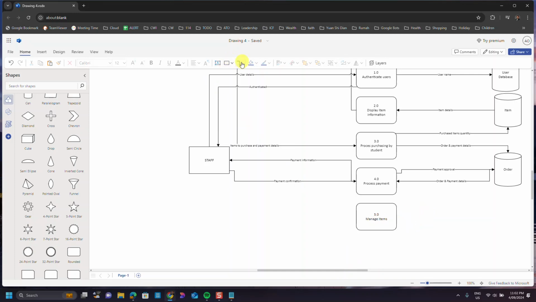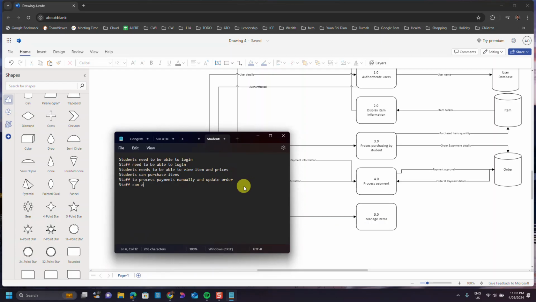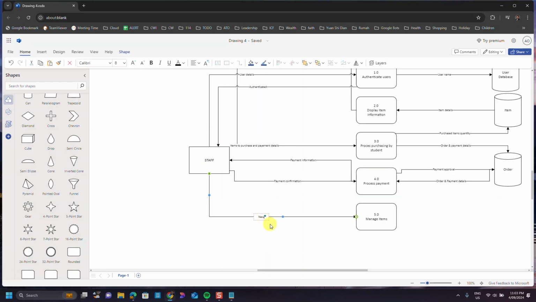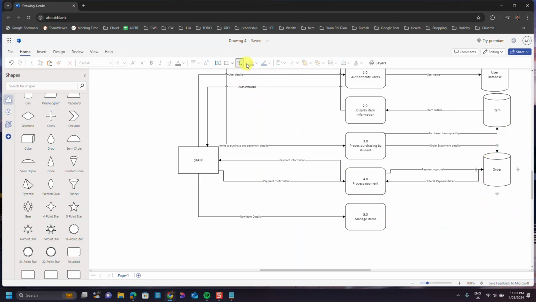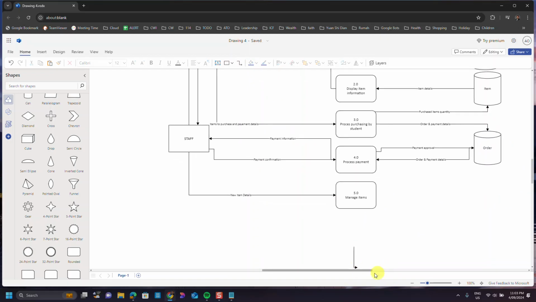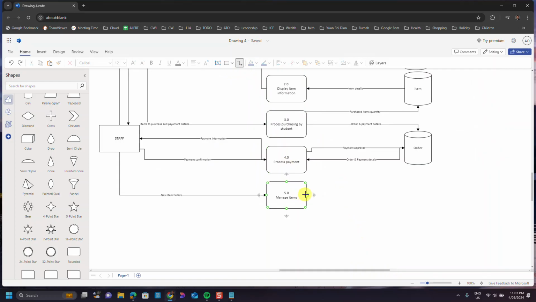Staff can add. Remember the role in there, they just say add. So we can do staff can add items as they become available. So we have that, this one here, new item details. And then I think we should be able to pass on the same information. Don't worry about making sure every data flow is unique. That won't be a problem for now. So in here, we just push it back to the item database. We just show new item details. Yeah, so that should be what we can do.